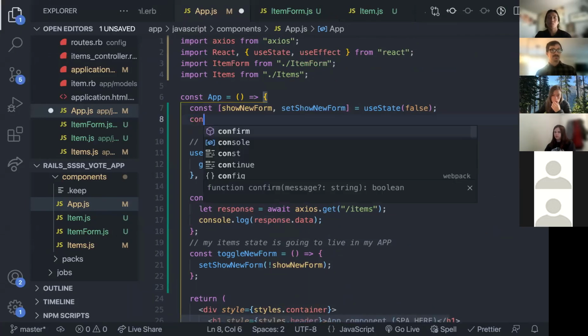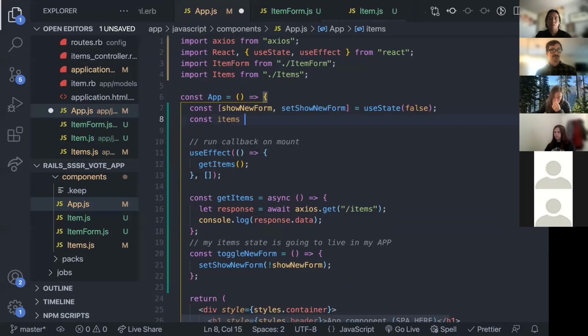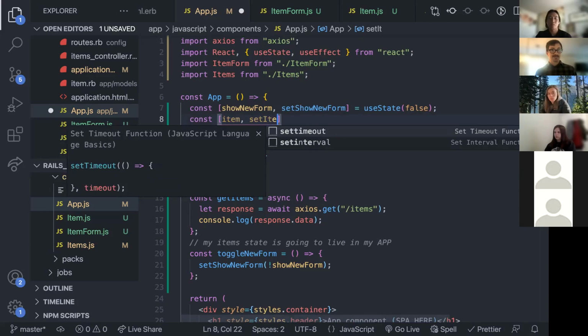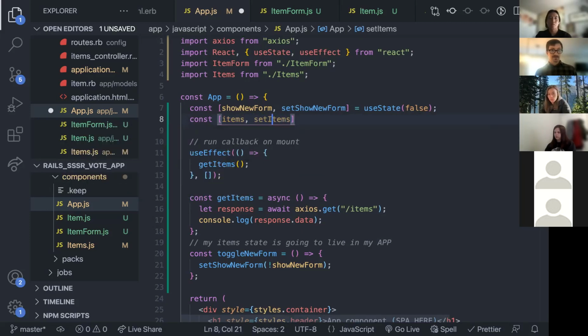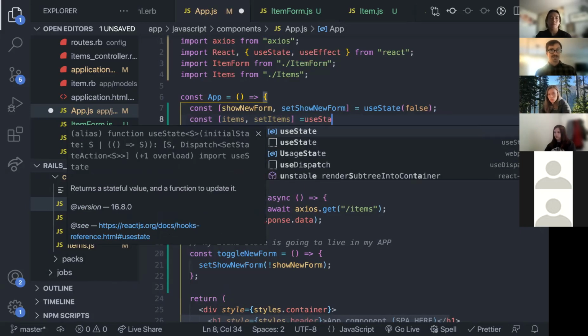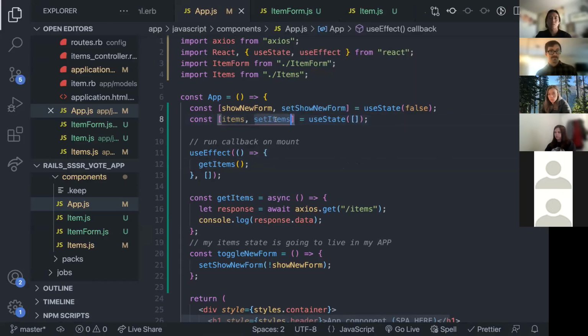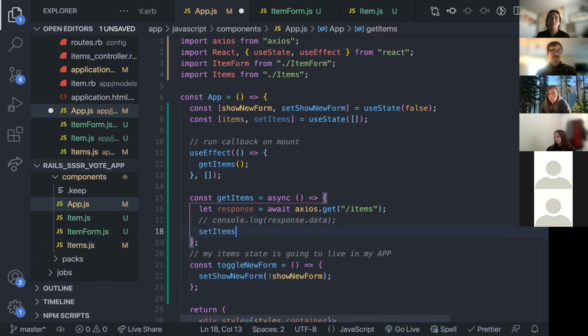So now I want some item state: const items, and a way to set that state, setItems, equals useState. I'm going to make that be an empty array. And then instead of console.logging my response.data, I can still throw that in there or comment that out if I want to have that to check. But really what I want to do is set my items to response.data.